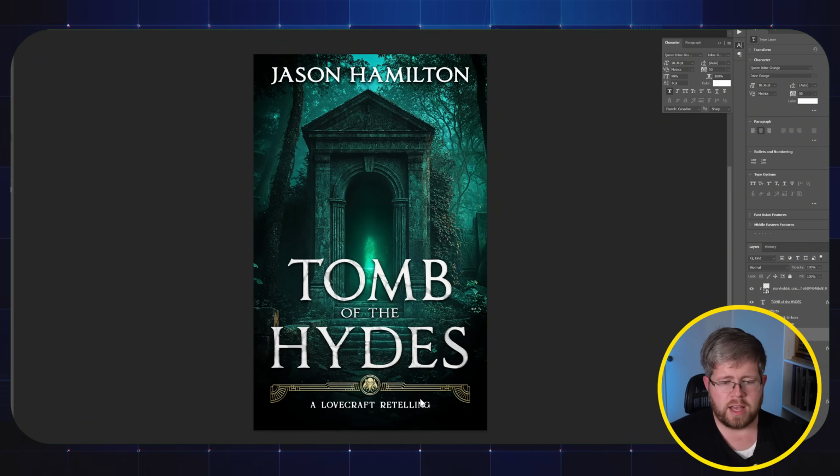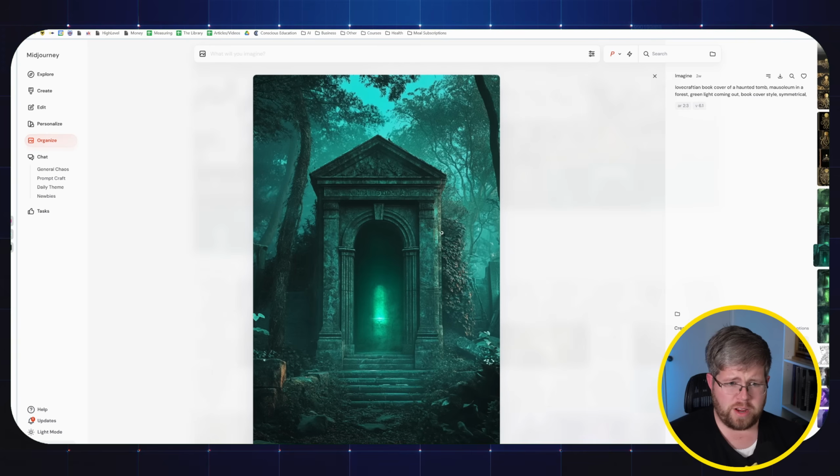So how did I do this? I did use AI quite extensively in this entire process. First, let's talk about the background image. So this was developed in Midjourney, and I'll show you that. So here's the original image.